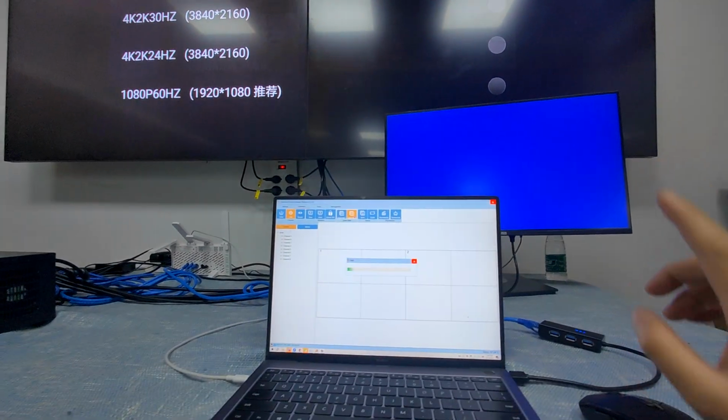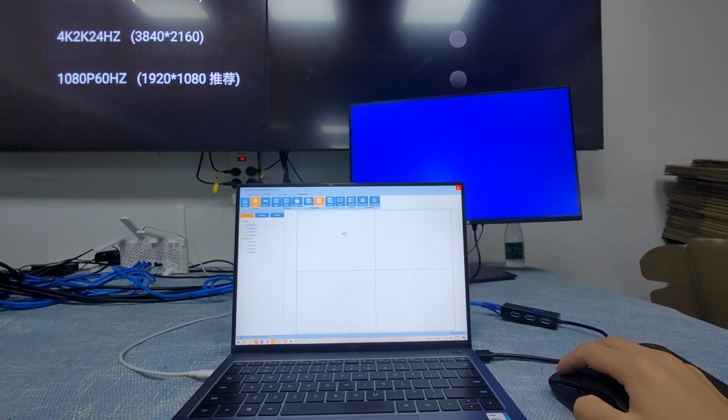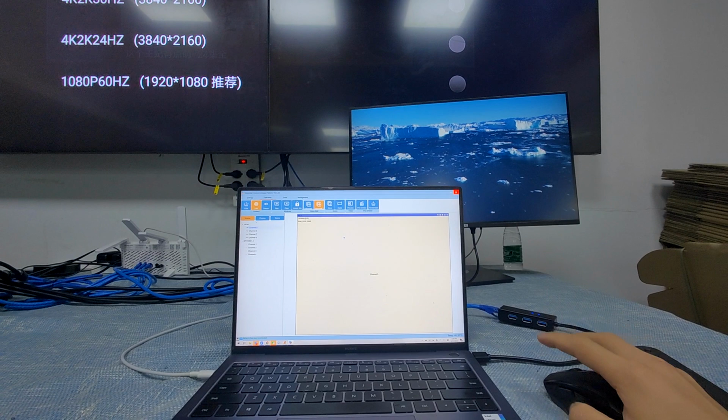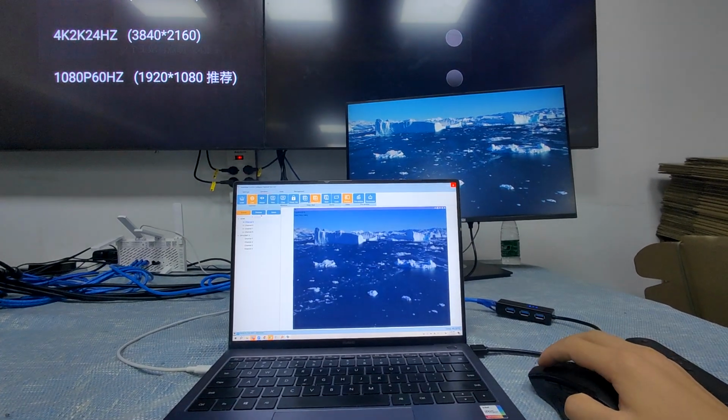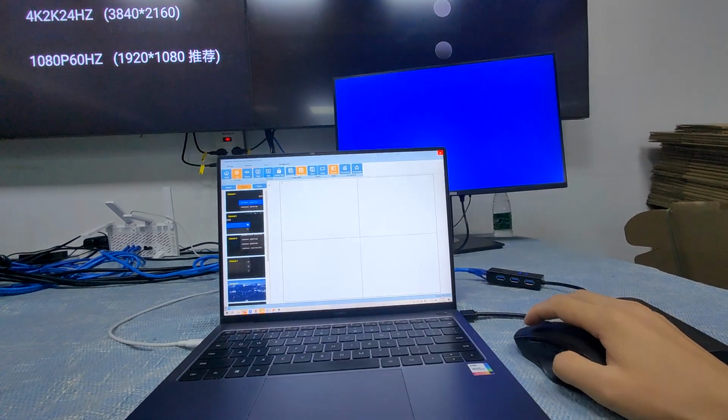So we can go to the second video, which is the single monitor. We can do the same. We just drag one of the input sources, which is 1080p. We can also preview the input source, right? Okay, we can clear the window.